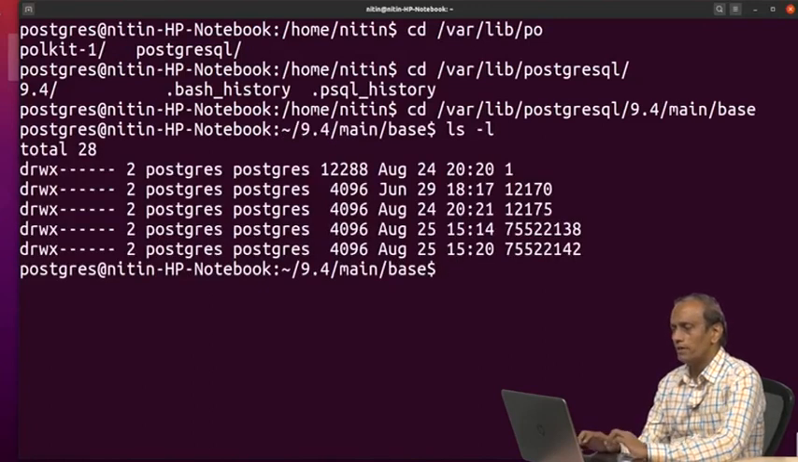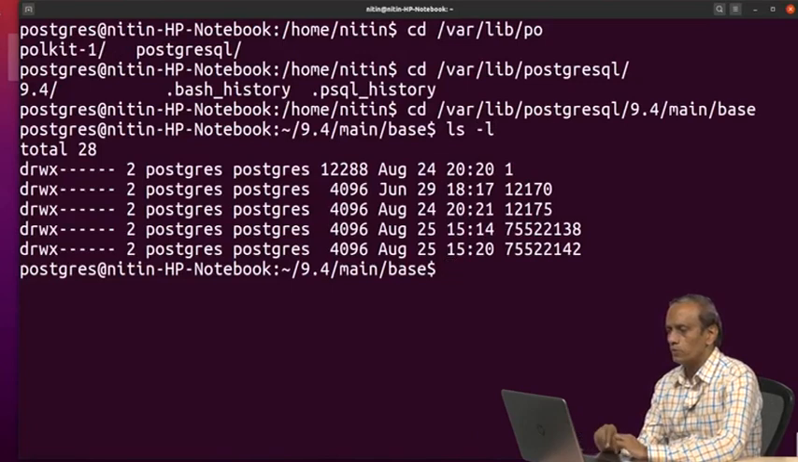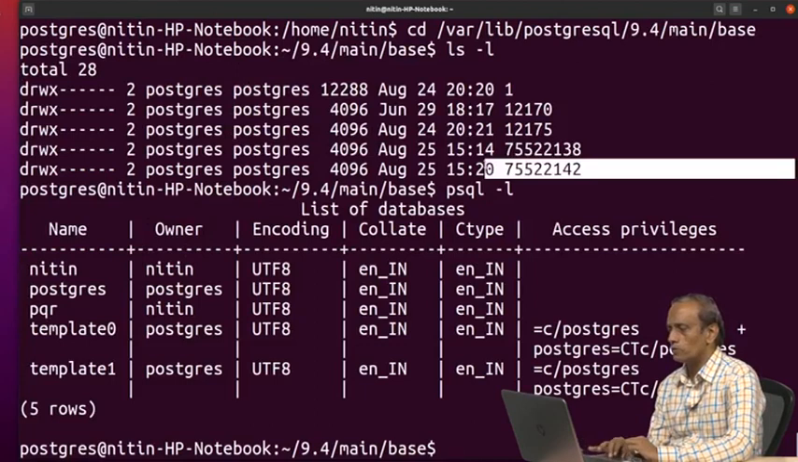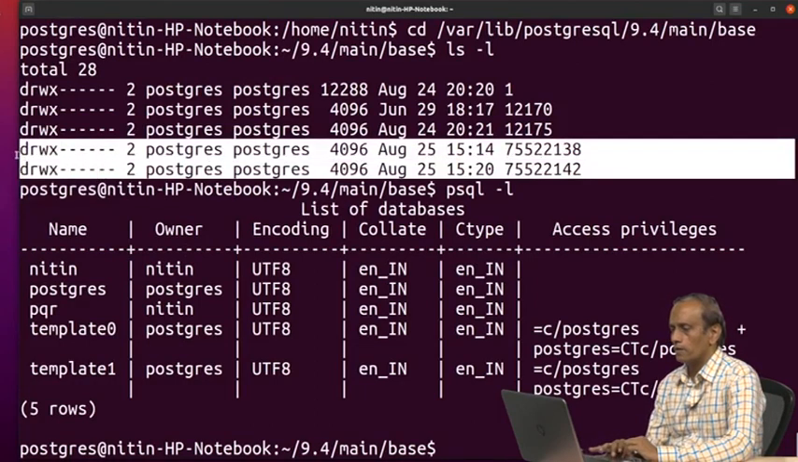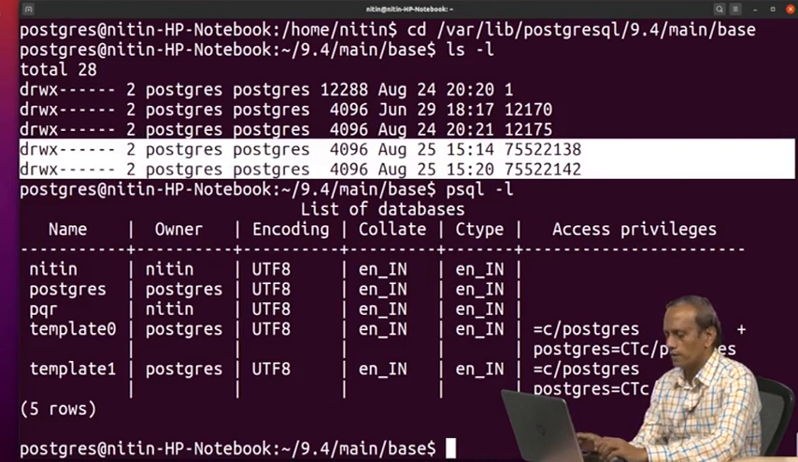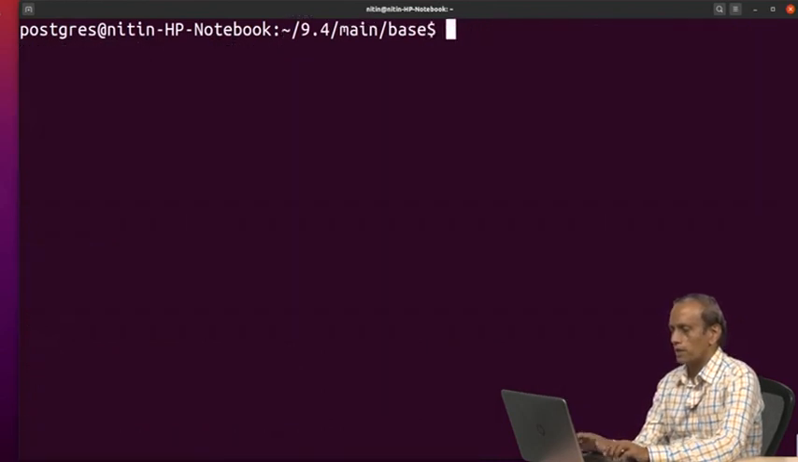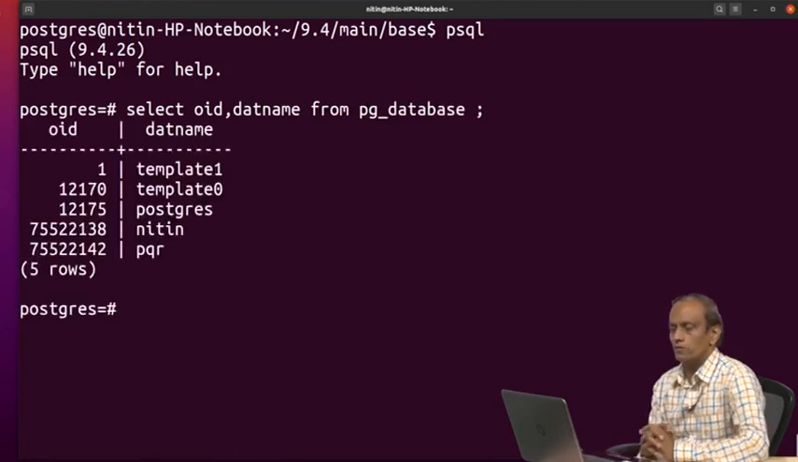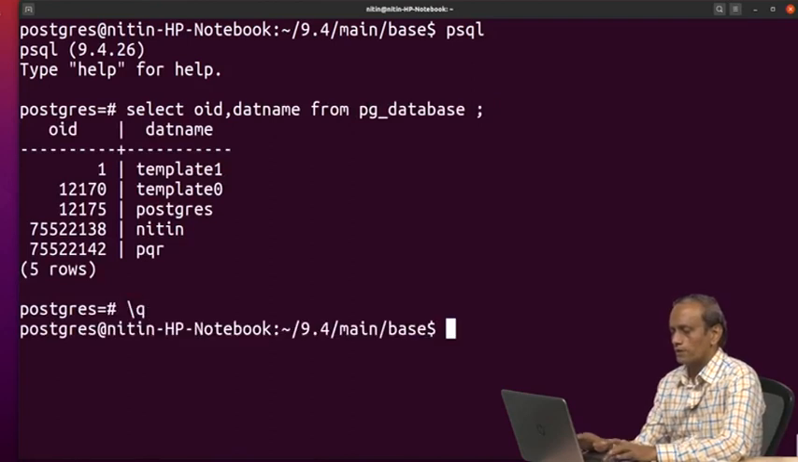How many numbers are there? One can see 1, 2, 3, 4, 5, fine. Now, if I write psql -l, we created Nitin and PQR besides postgres. These numbers are associated with Nitin and PQR. If I go inside psql and select OID, datname from pg_database, now see the numbers, and the same thing we saw over here.